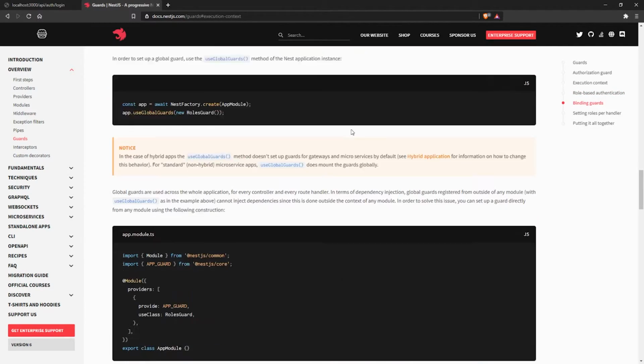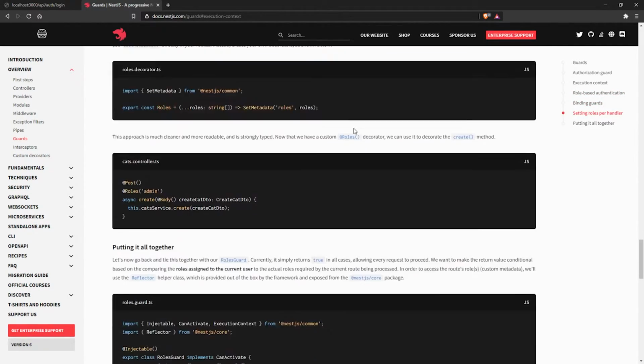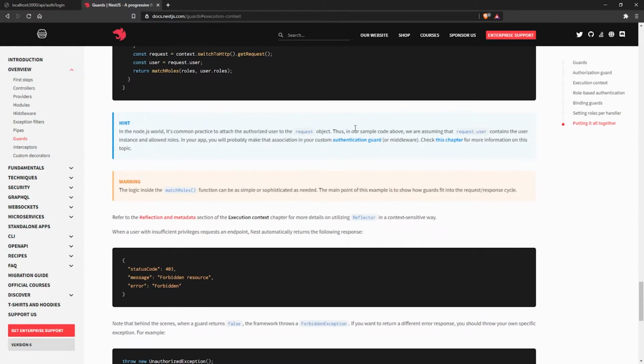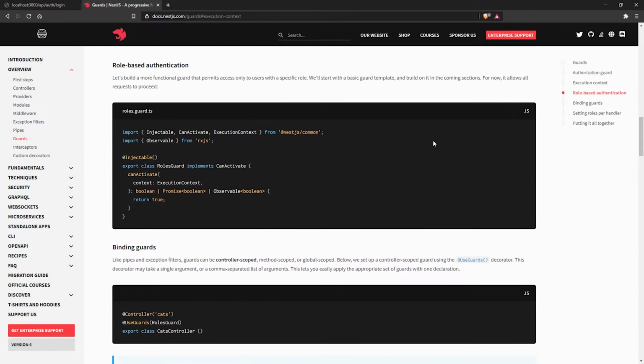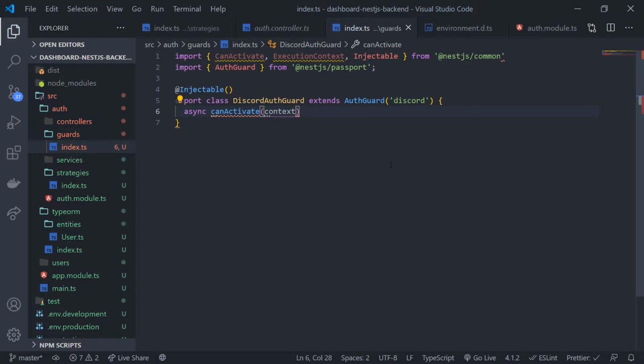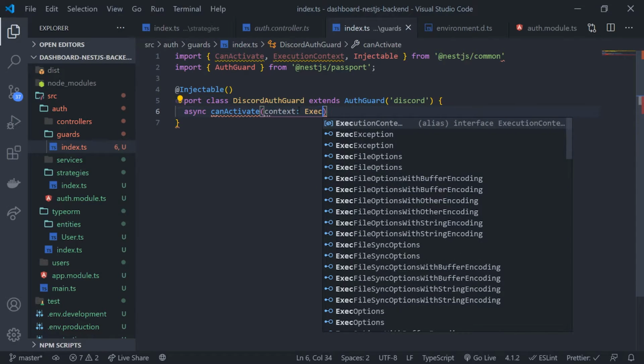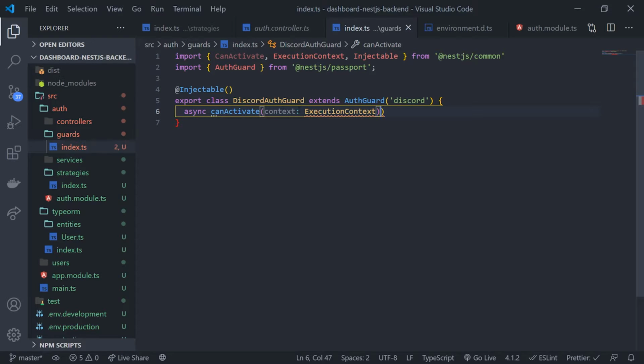Okay, but like I said, there's a lot of examples in the documentation, but I noticed they don't really have a specific one for OAuth2. So I'm going to try to do my best to explain how you can do this with OAuth2. First, let's take in the context, and let's type annotate this because this is the execution context. Okay, and this is just going to return a promise of any for now.